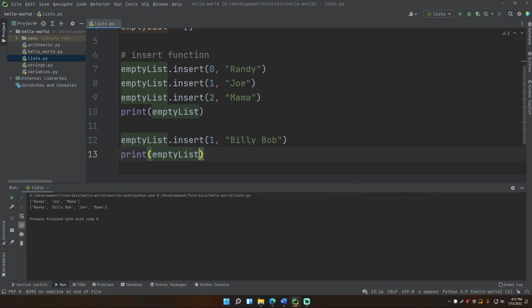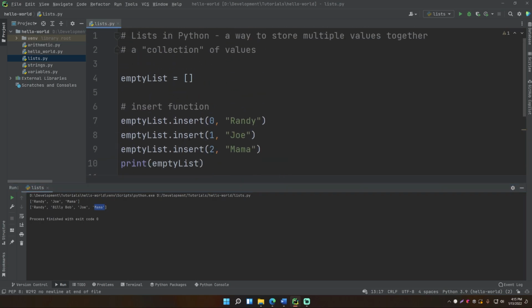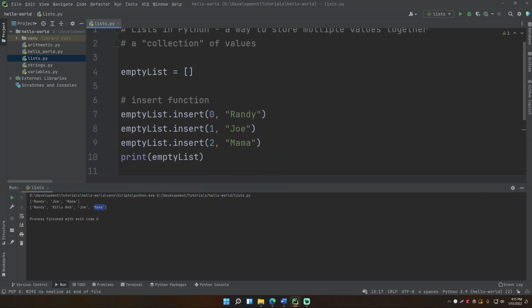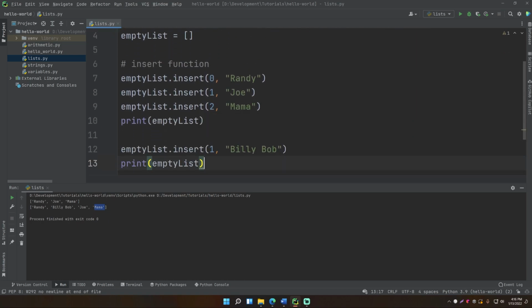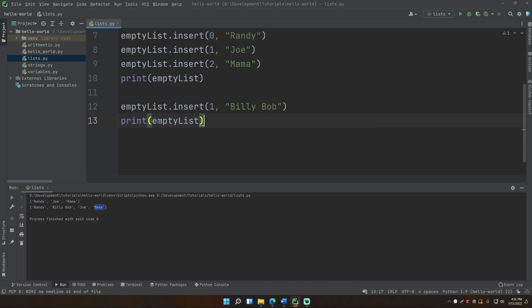So originally the index of Randy was 0, the index of Joe was 1, the index of Mama was 2, and now Randy's index is 0, which is the same. Billy Bob's index is 1 because that's where we inserted it, and then Joe's going to be 2 because they were shifted over, and then Mama is going to be 3 because they were shifted over. So just know when you do an insertion at a place that is not the end of the list, then everything is going to be shifted over if it's at that index or after that index, okay? Which really makes sense if you think about it.